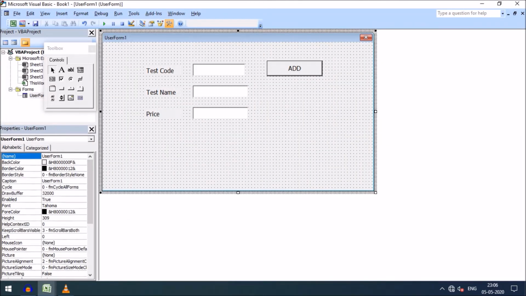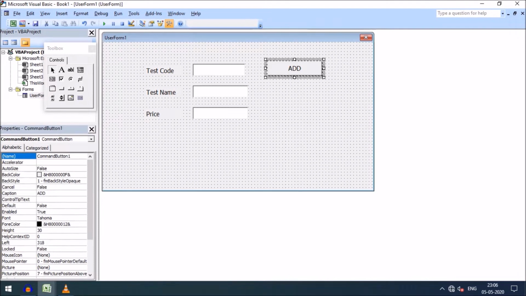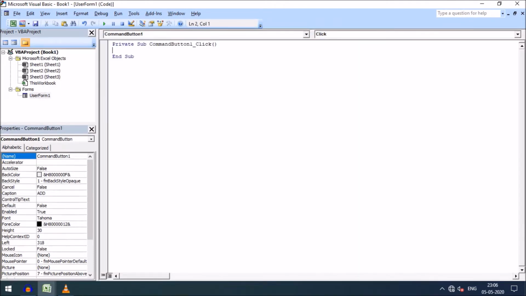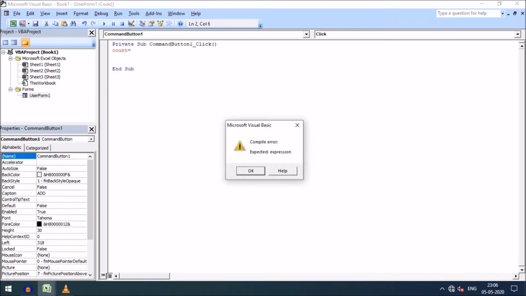To do this, just double click on the add button, and you can see the command button one click event has been opened, and here you can type the VBA code to add items. We have created this many times in my last videos. Just recalling this, I am taking a count variable, variant. I am assigning the total number of rows to sheet 1, and then I want to go to the blank row of this sheet 1.